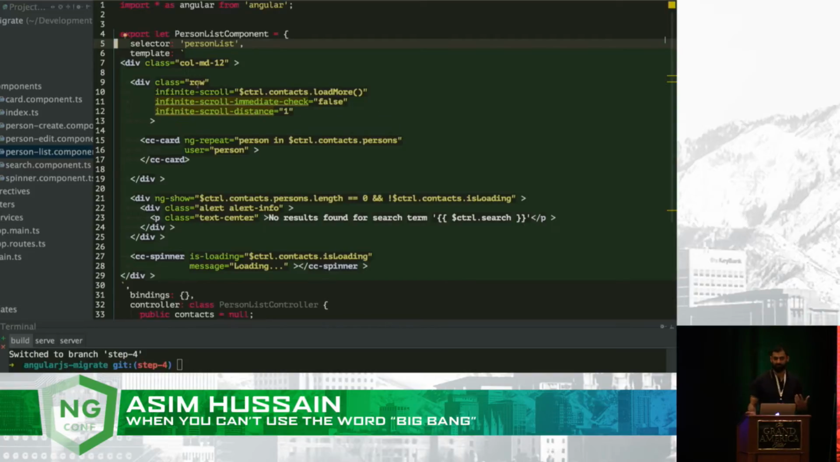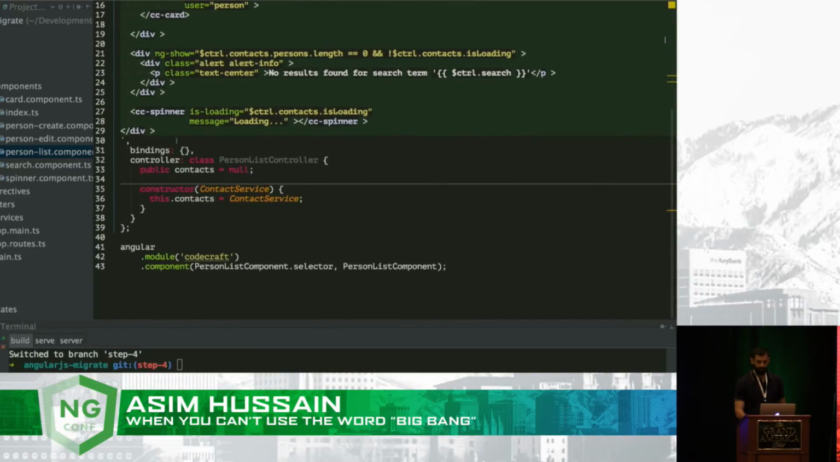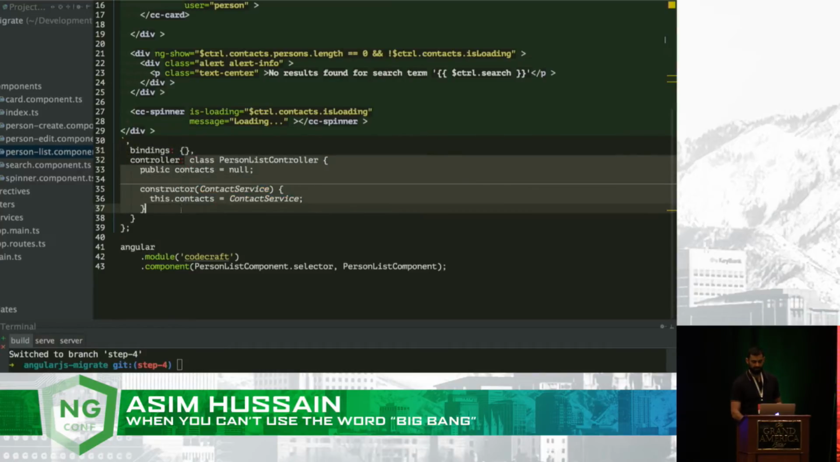And then I like to inline my templates just because it's easy and simple. So I've inlined my template here. You can actually have an external template file as well if you want. We have bindings, so this is the equivalent of scope in directives. And then we have a controller. And already I'm using ES6 classes here, okay?